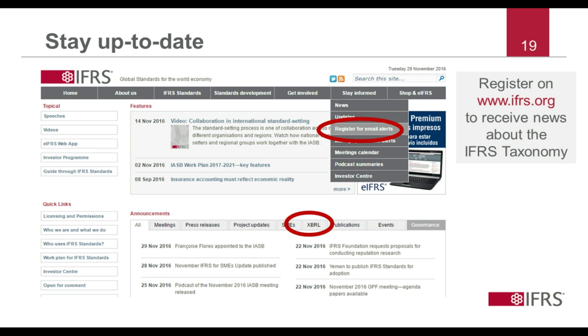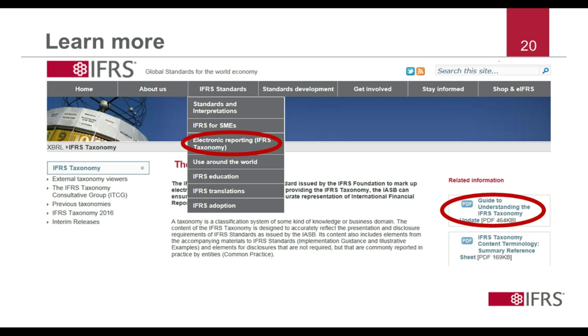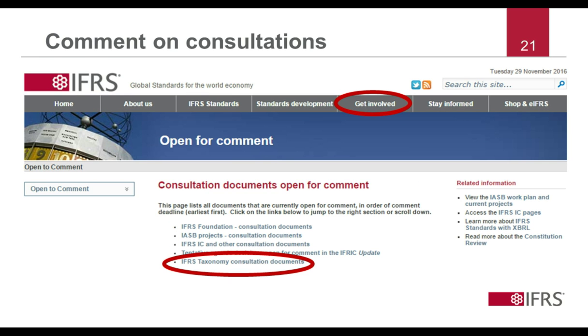It's also possible to register to receive email alerts about any new proposals, as you can see on this page. And on our website, there's a lot more information available, including various guides that help provide further information about the different parts of the IFRS taxonomy. Finally, on this slide, you can see where you can find information about current consultations and how you can then provide comments on those.